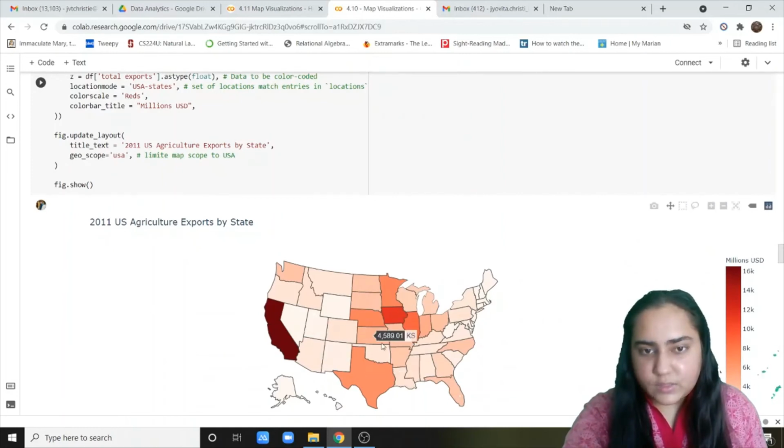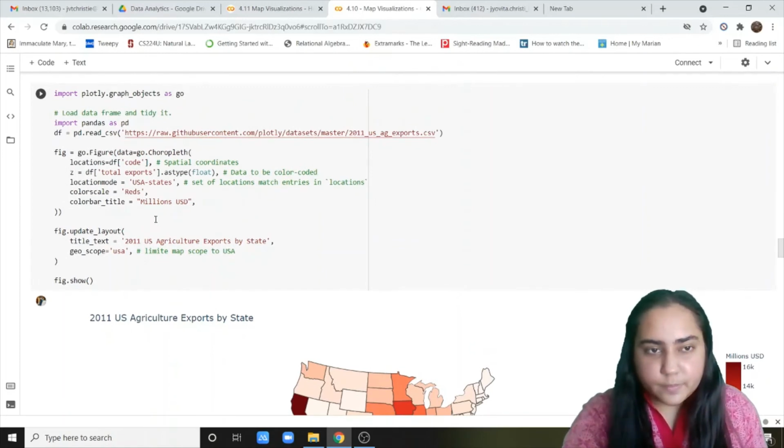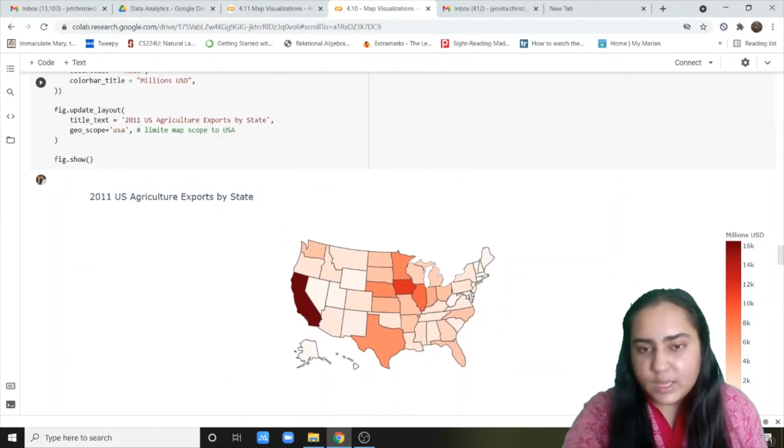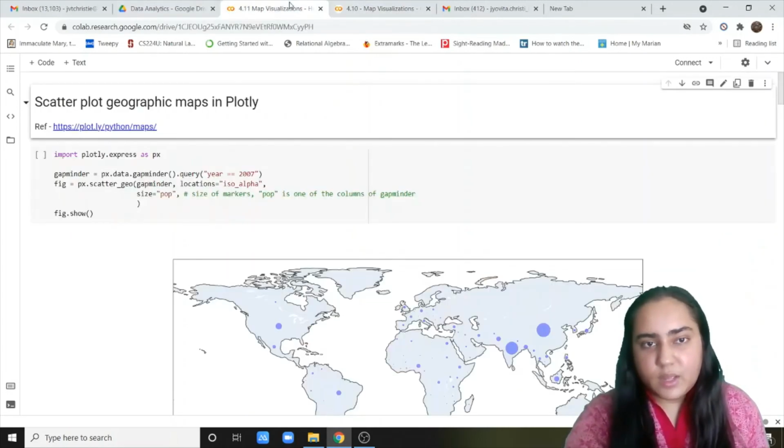When you hover over it, you can get some more details about how much agriculture is done in USD. And this is US agriculture exports by state, how much export was done. And you can see here that the color scale we have just mentioned is reds. So when you do that, you will get all shades of red to show the scale that is given here. So that's very easy to do. You don't have to define your own color scale every time. So this is how you can create a choropleth in Plotly.